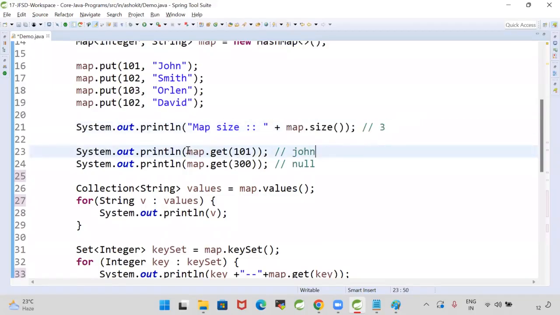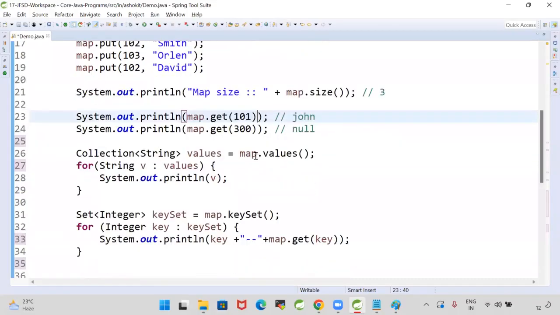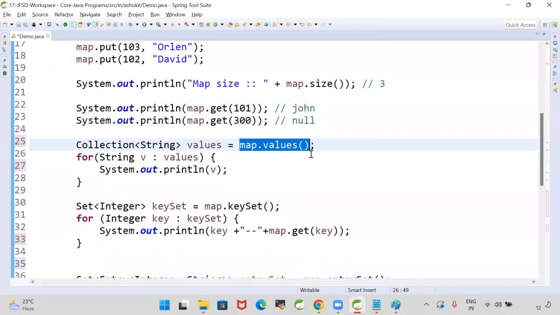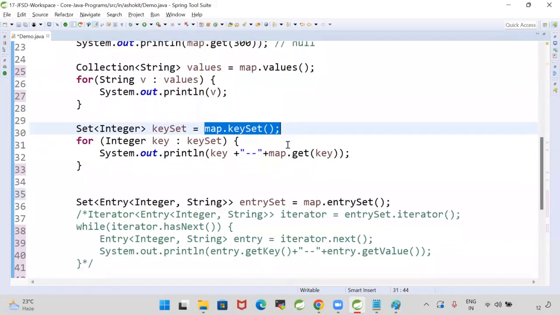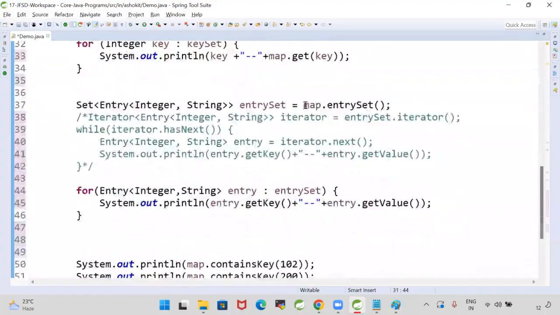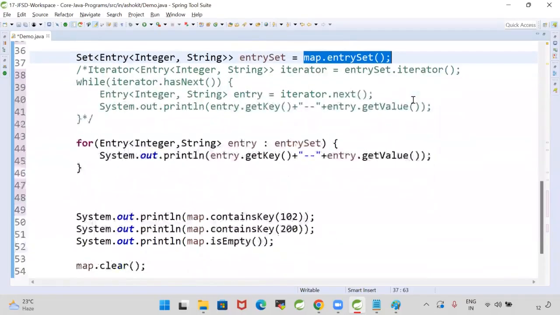What is the purpose of map.get? Get the value based on the given key. What is the purpose of map.values? To get only the values of the map. What is the purpose of keySet? To get only keys of the map. What is the purpose of entrySet? To get all the entries in the form of a set.